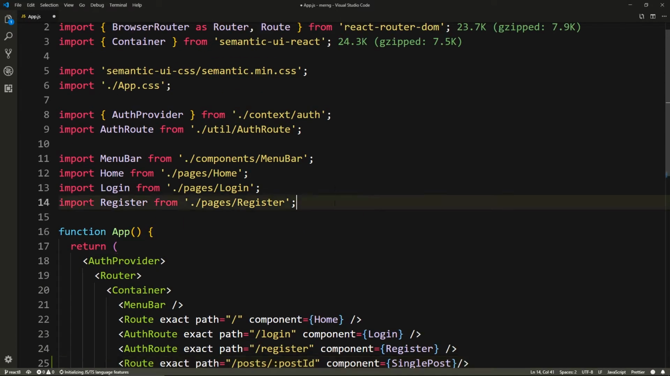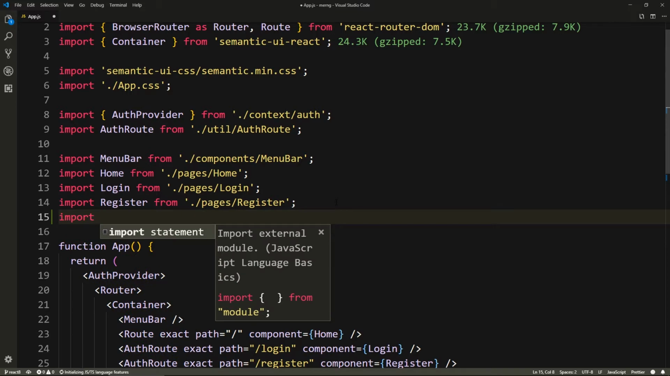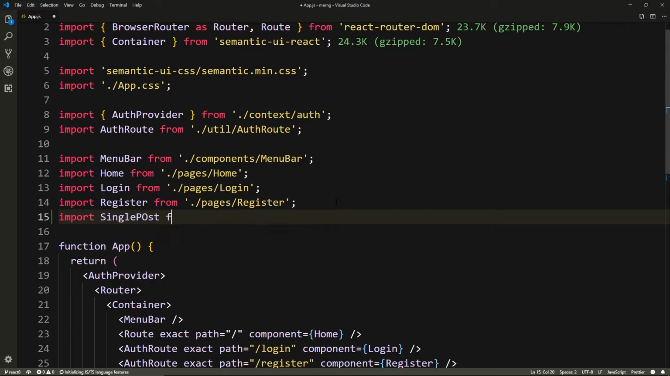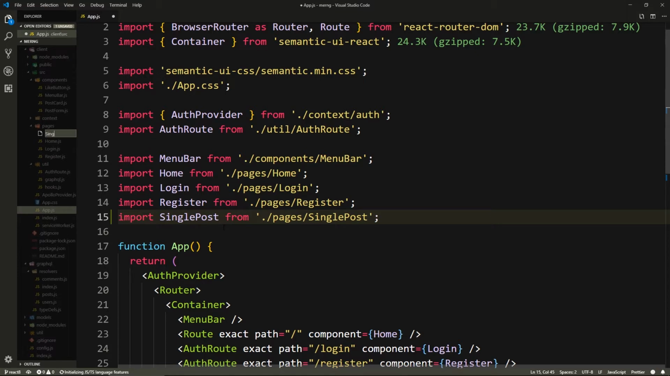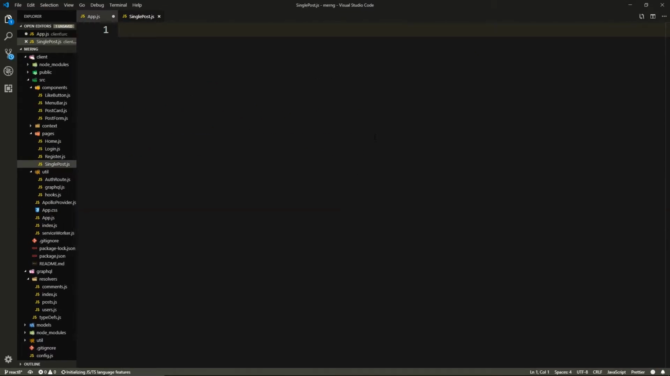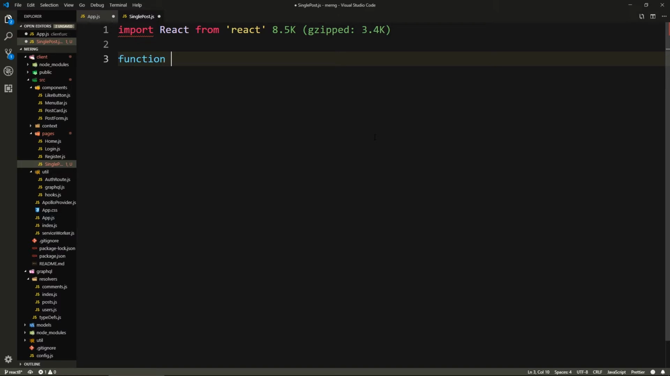Let's import that up here. So import SinglePost from pages/SinglePost. Okay, let's create that. So here in pages I'm going to create SinglePost.js, and here the usual, we'll get React from React, and we'll say function.